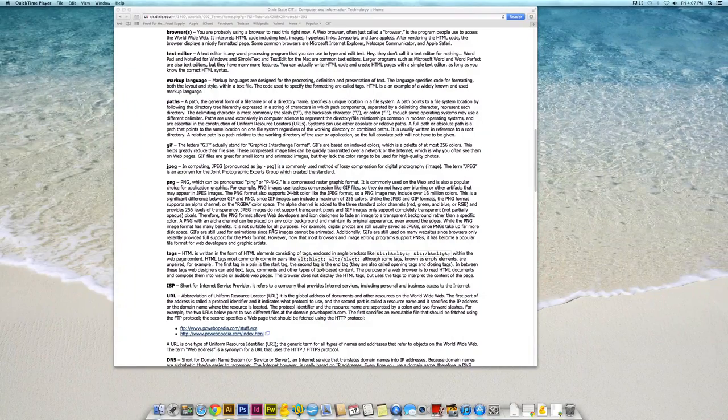Next term is a text editor. One of the things we'll be doing in this class is using text editors to write HTML code. A text editor can be basically any software application that will allow you to save out a text document. WordPad, Notepad, Simple Text, Text Wrangler, those are all examples of text editors. And so you write the code in a text editor and then display the code in a browser.